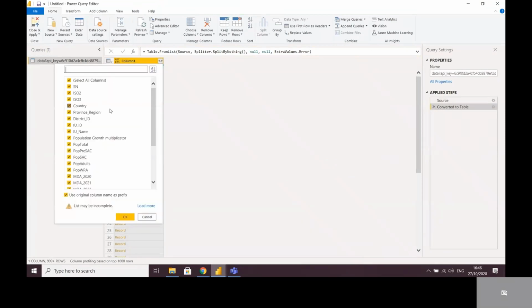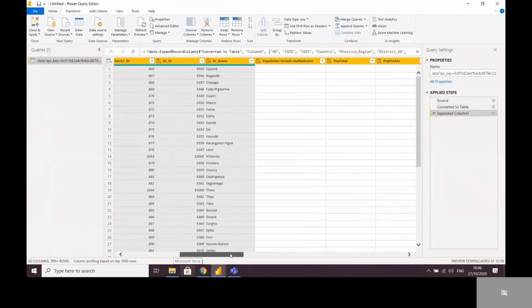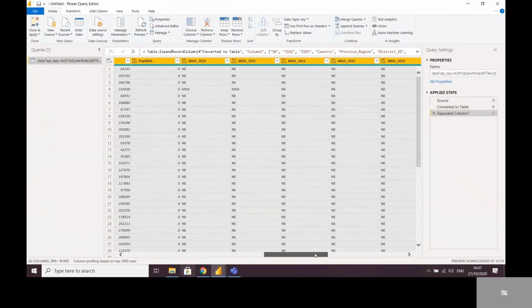And these are all the data items that we have brought in from the ESPEN portal. So you can choose which of these you now wish to work with, but for the purpose of this demo, let's just bring in all of them. But what I will do is remove this tick box for use original column name as prefix, as otherwise it tends to name all as Column1.SN, Column1.ISO2, which isn't particularly helpful. So this is all the data that we then brought in from the ESPEN portal.